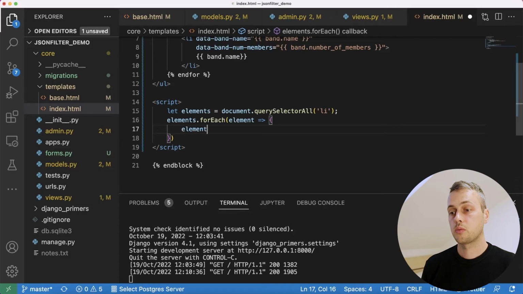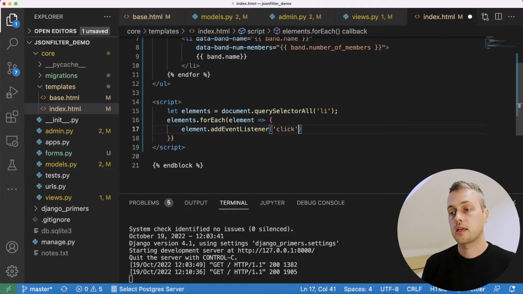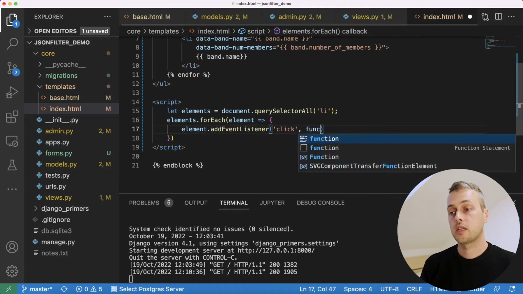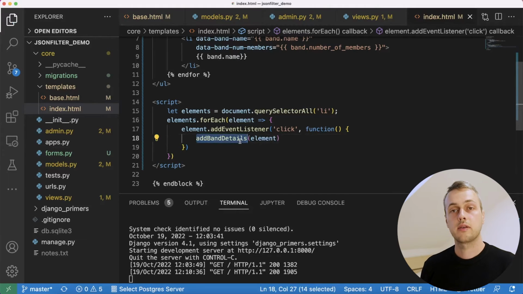So for each element we use the addEventListener function, and we're listening for the click event. And what we'll do is when we get that event, we'll call another function. This is the callback function that happens when we click an element, and it's going to be responsible for adding the details to the DOM below the list. So I'm going to define a function here called addBandDetails, and we pass the element that's been clicked to that function that we're going to define now.